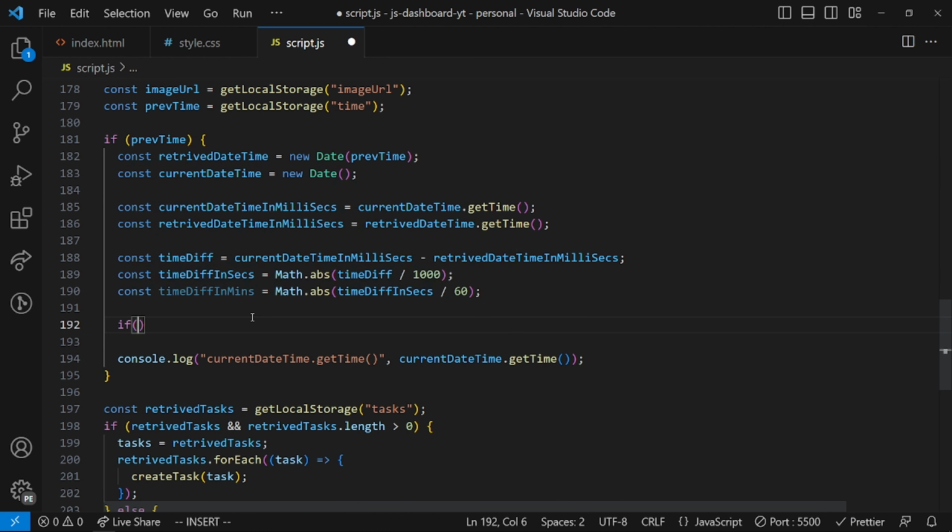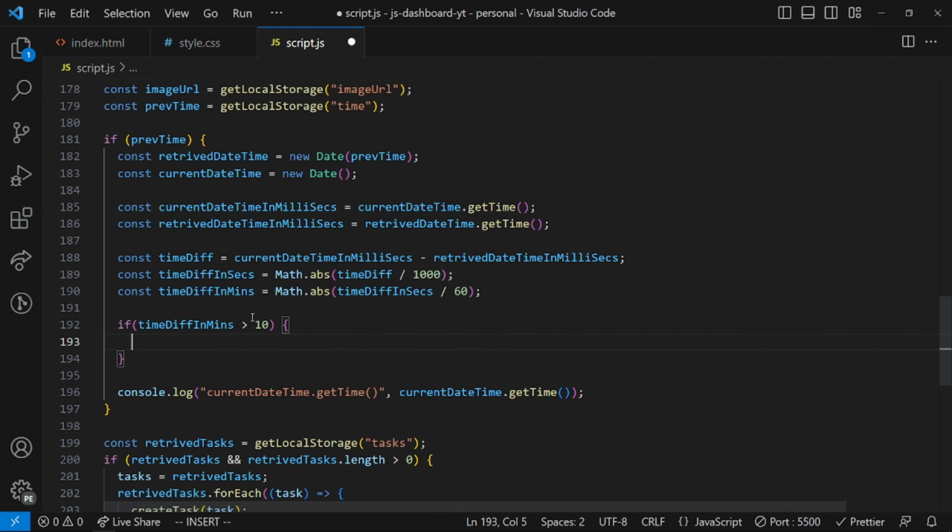So now we can check if the time difference in minutes is greater than 10. If the time difference is greater than 10, then we can go ahead and make another API call and fetch for a new background image. So I'm just going to call the getImage method. So that will initiate a new HTTP request, get an image and then set it as a background.